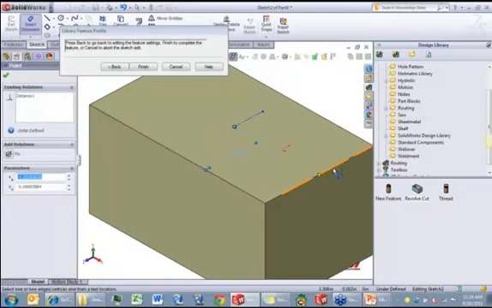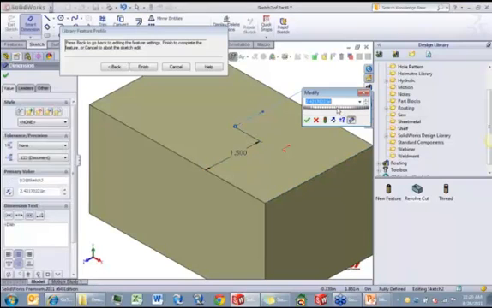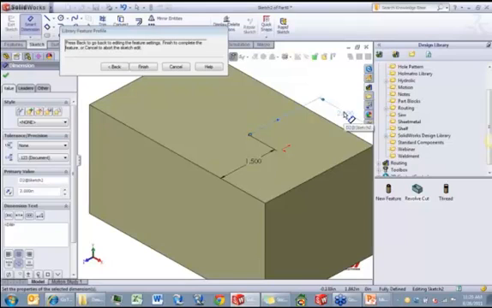There is more of an automated way of doing this. There are such things as locating dimensions. Personally, I find that adding the dimensions when I drag and drop it in is a bit easier.